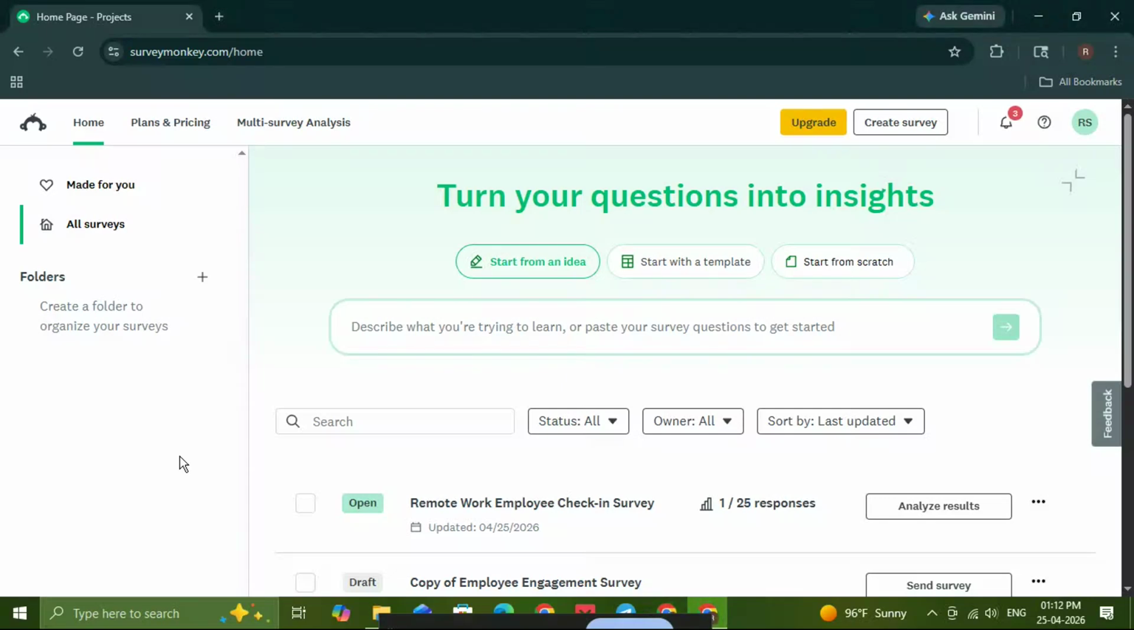If you want to delete your SurveyMonkey account, this video will walk you through the full process step by step. I'll show you exactly where to click, what to confirm, and how to finish the deletion process correctly. This is helpful if you no longer need your account and want to permanently remove it from SurveyMonkey.